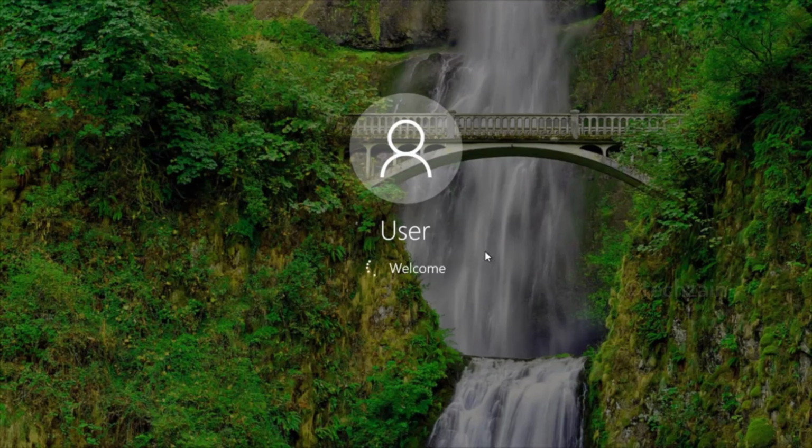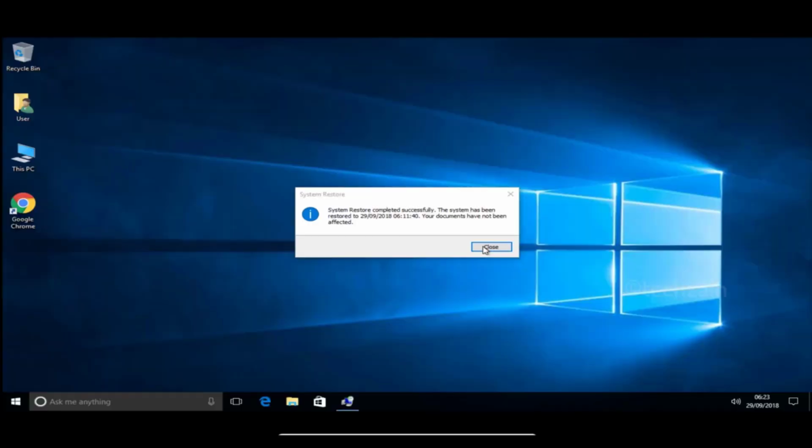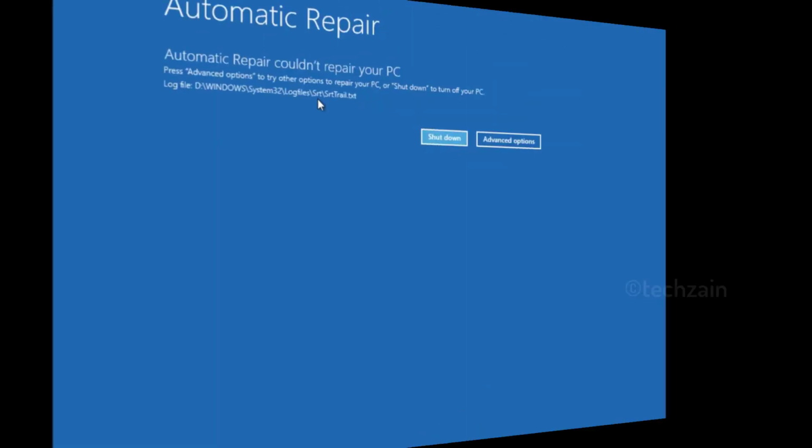Once you have completed all steps, your device will go back in time to a previous state where everything was working correctly.